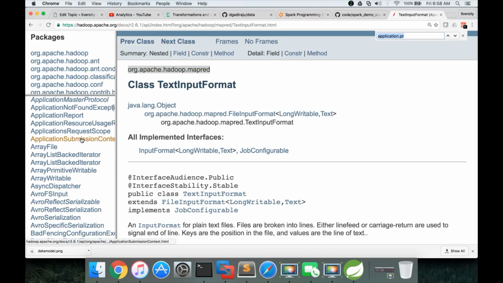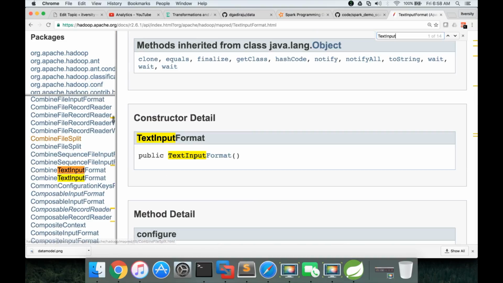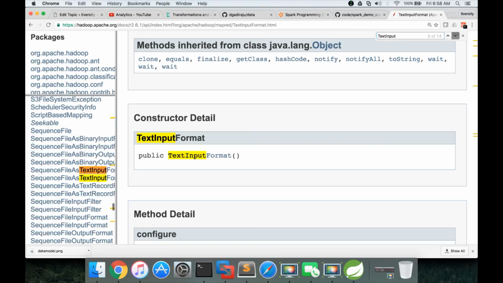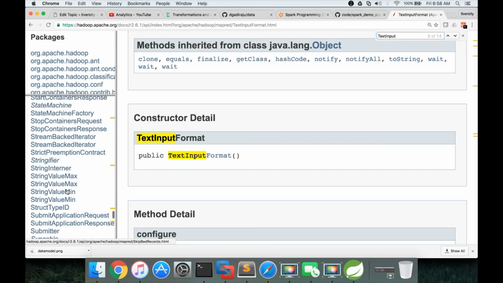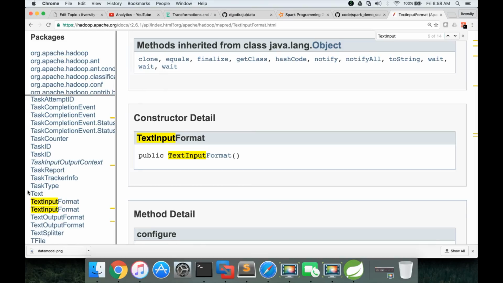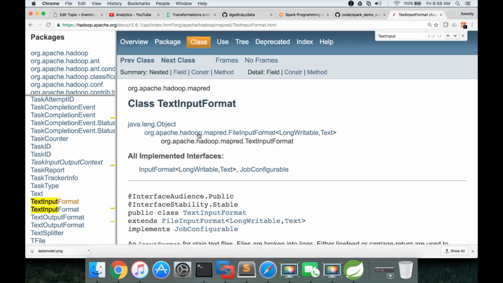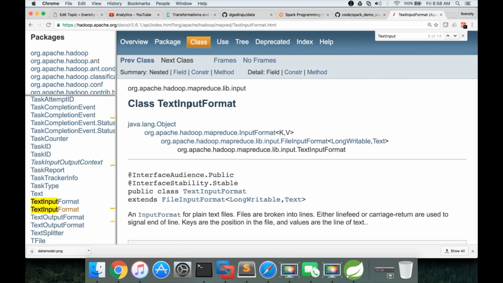So if I search for TextInputFormat, let us scroll down a little bit here. You can see there are two TextInputFormat classes. One is this one, which is mapred, and the other one is this one, org.apache.hadoop.mapreduce.lib.input. So both are the same, but the earlier one is using the old API, and this one is using the new API.